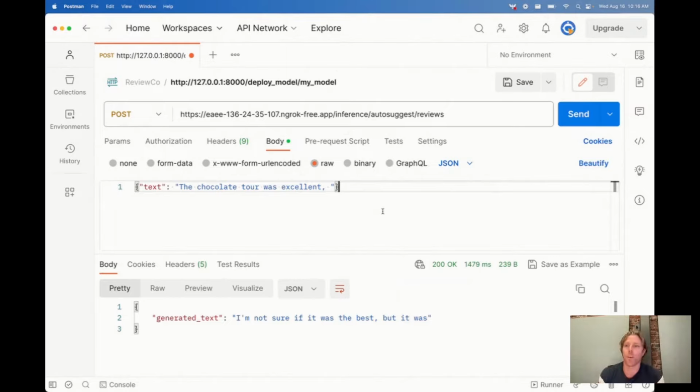So you can see here, we started the demo in Postman, a very production-friendly way to look at endpoints. And you can see ReviewCo has this auto-suggest endpoint that we've built out, where we're serving a model such that if a user starts one of our fictional reviews, "the chocolate tour was excellent," and they're not finishing that, we can suggest some reasonable ways to complete that. So the current version of the model, rather negatively inflected, is saying, "I'm not sure if it was the best, but it was," and is continuing on there. So this is our production model.